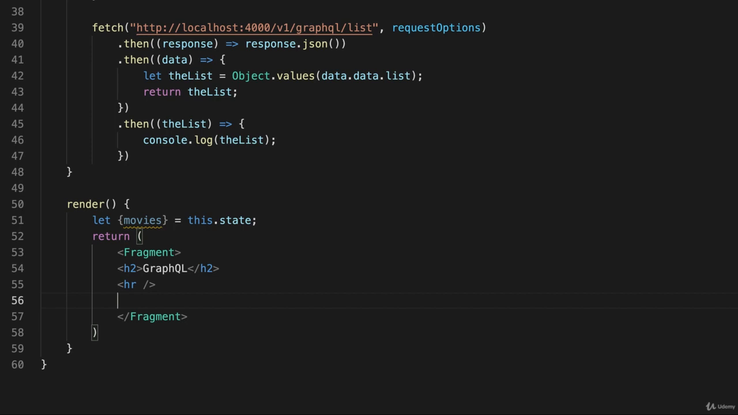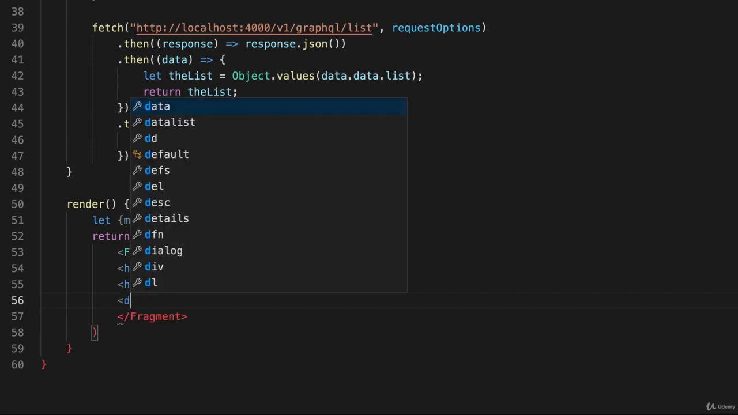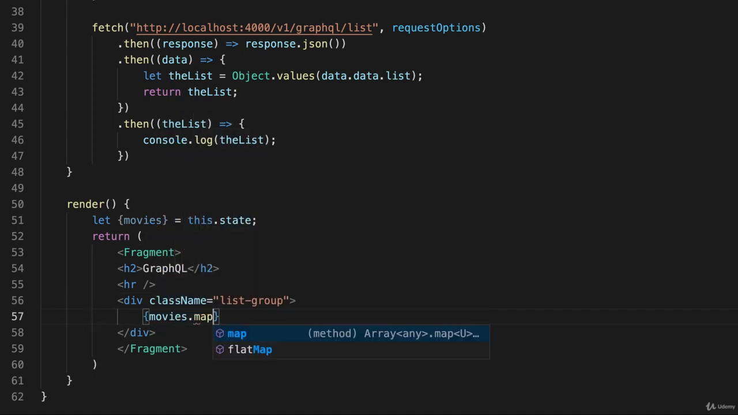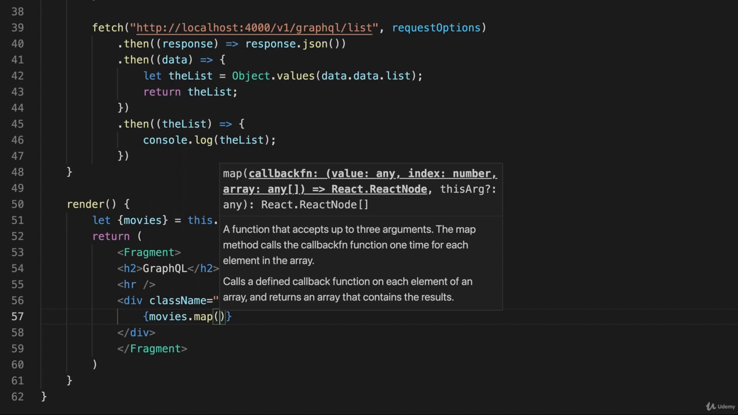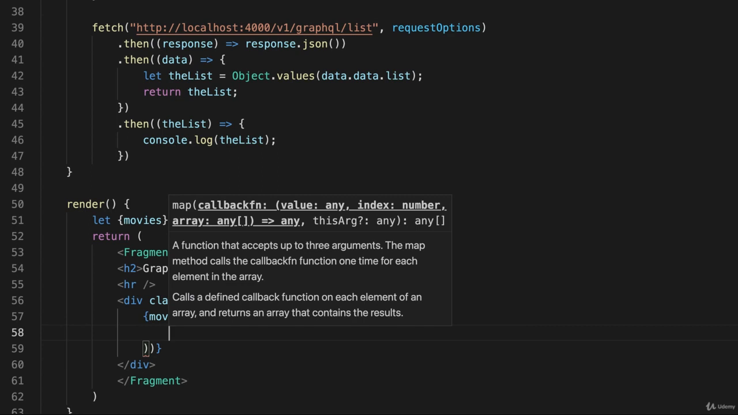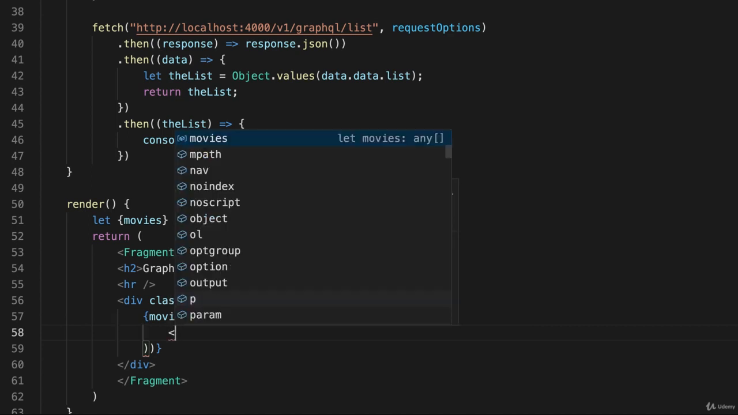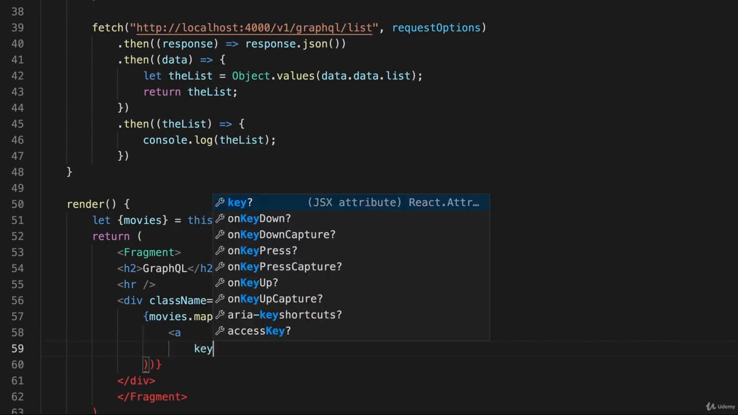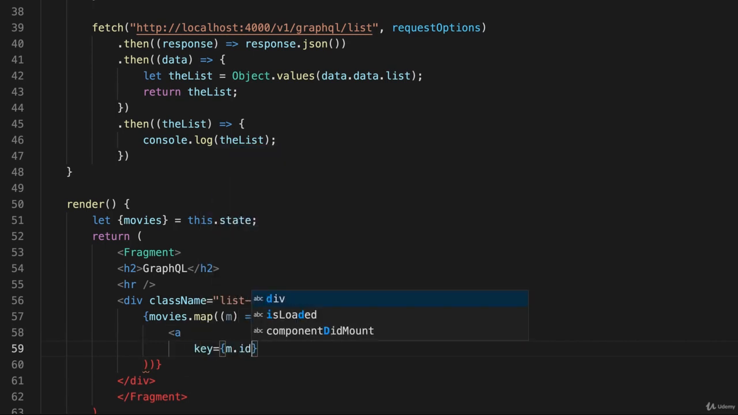And after the HR, I'm just going to say div className equals list-group, like we did in the other component where we're displaying movies. And inside of that, I'll say movies.map, and I'm going to map over m. That will be my iteration. And inside of this, I will put an A link. A, and I'll just say key equals m.id, so I have the key, so I won't get any warnings.